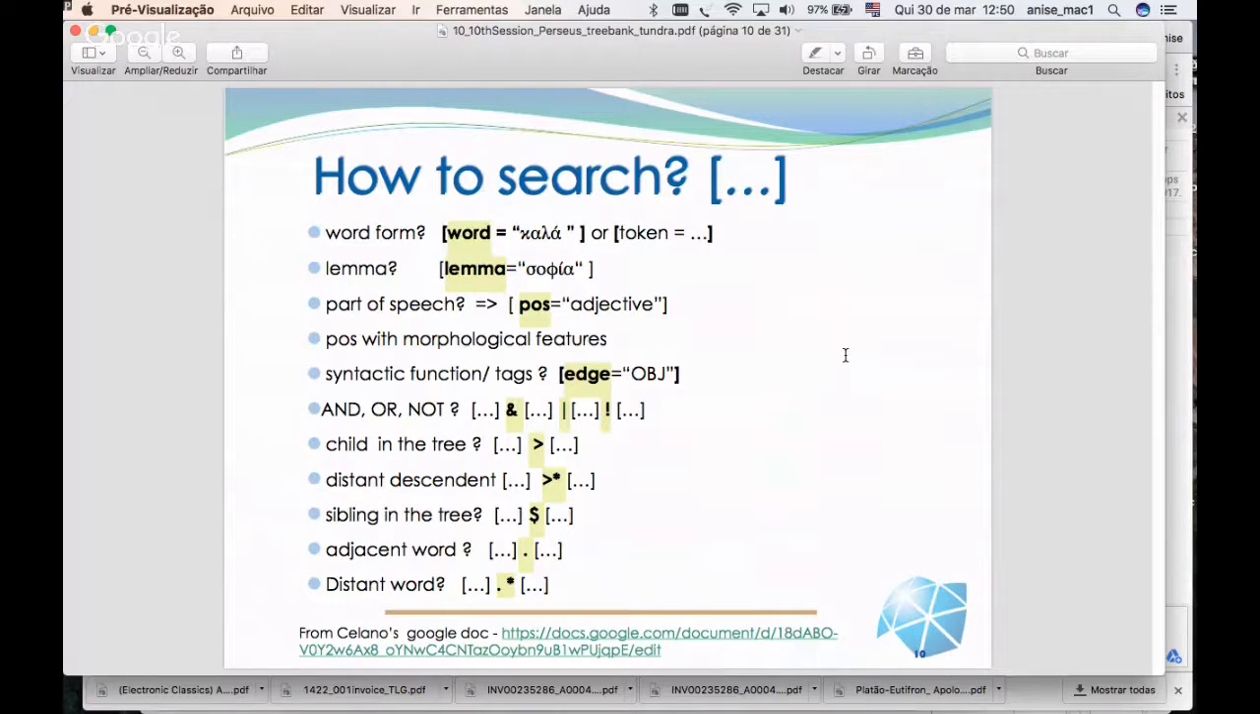Find more detailed examples in Giuseppe's Google Doc. Its link is on the slide.